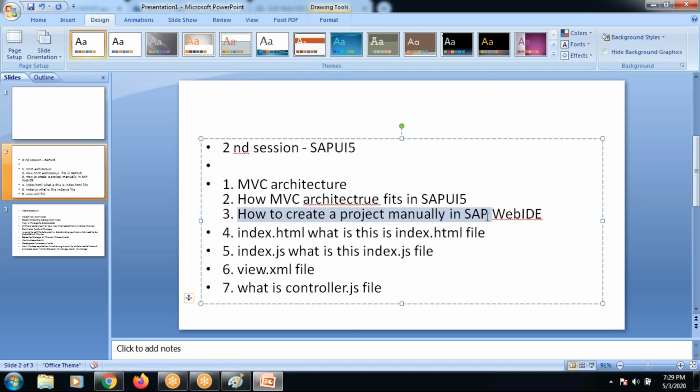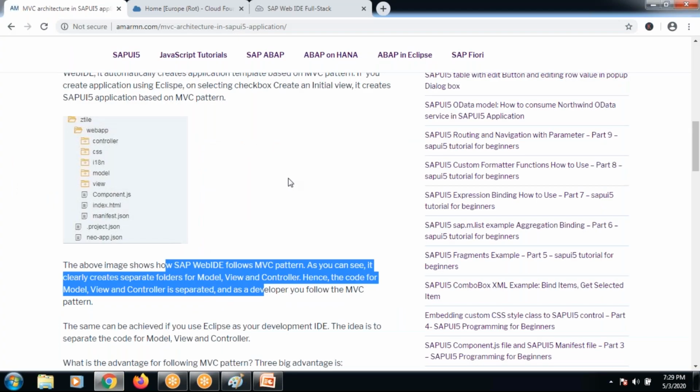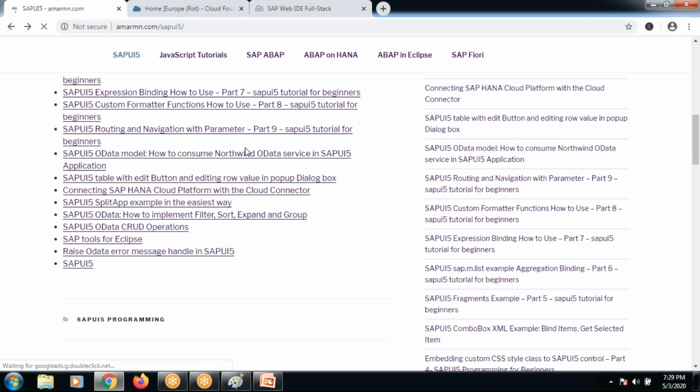Now, third thing. So now you have got some fair idea of how things are. It follows the MVC architecture, etc. Now, the third thing that we are going to discuss is how to create a project manually in WebIDE. Now, why are we going to learn about how to create a project manually in WebIDE? It's very important from an understanding point of view.